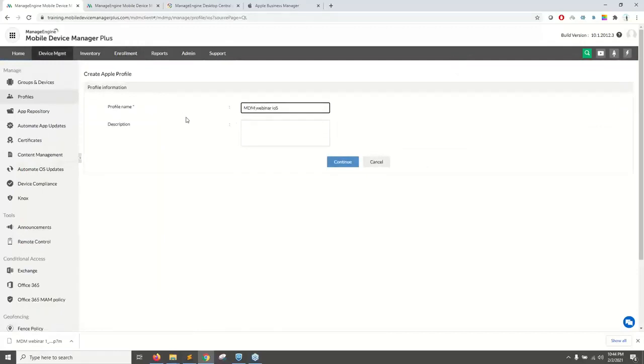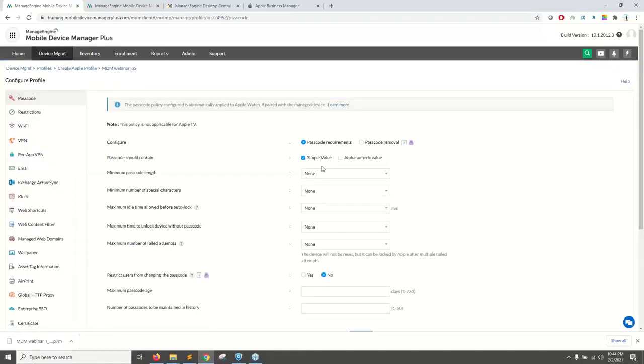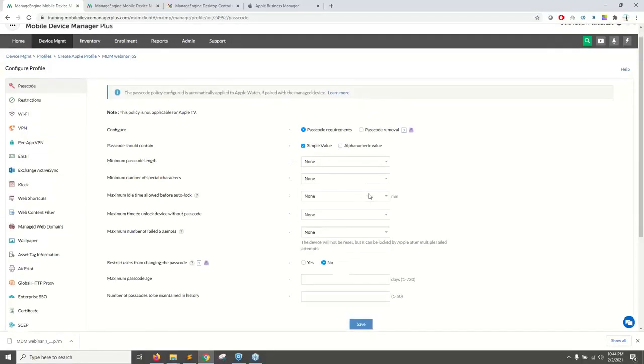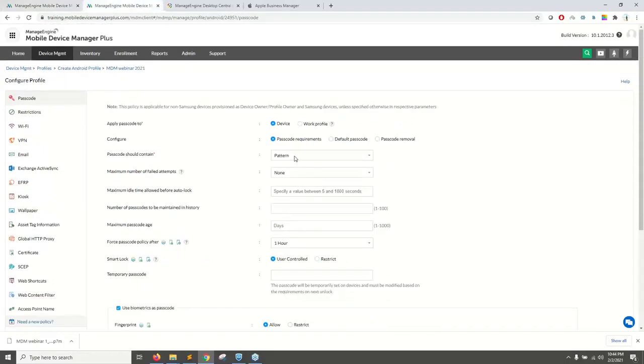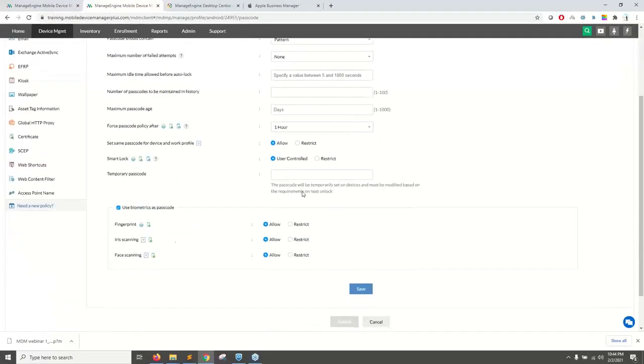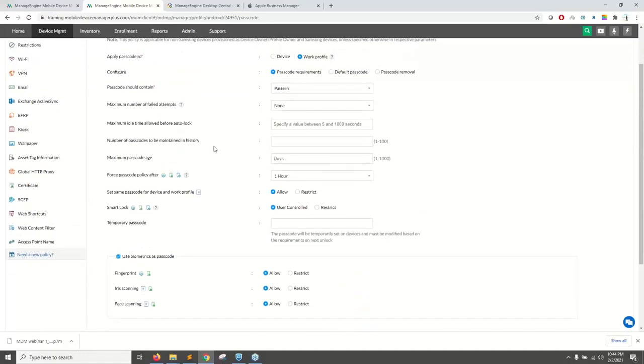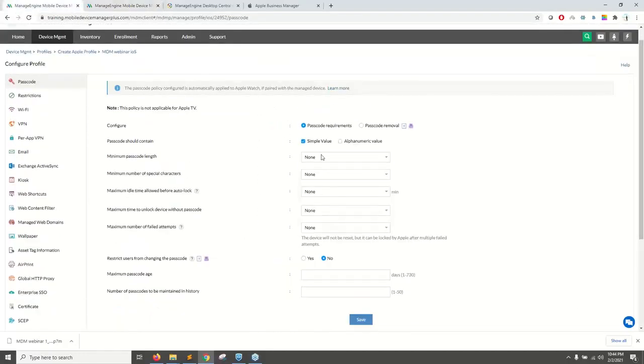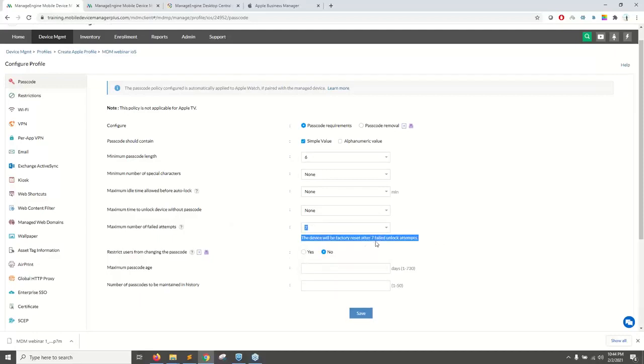The passcode policy differs for Android and iOS. So you would not have the pattern lock option here, but the same will be available for the Android section. You can also restrict users from using the fingerprint or iris scanning to unlock the work profile. Likewise, you can choose the appropriate passcode policy based on the business need. For Apple users, let's say I want my users to have at least a 6-digit passcode to unlock the device. And if anyone enters a passcode wrongly more than 6 or 7 times, I would automatically reset the device.